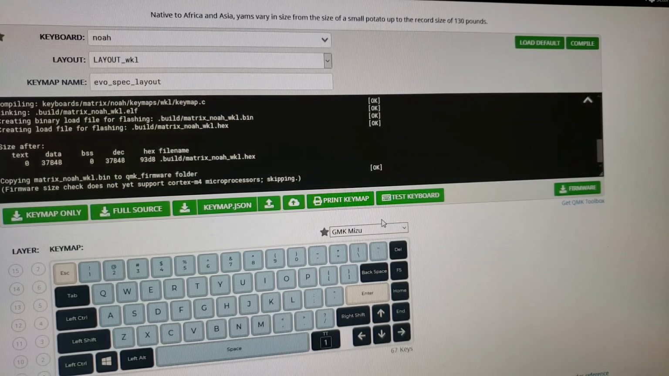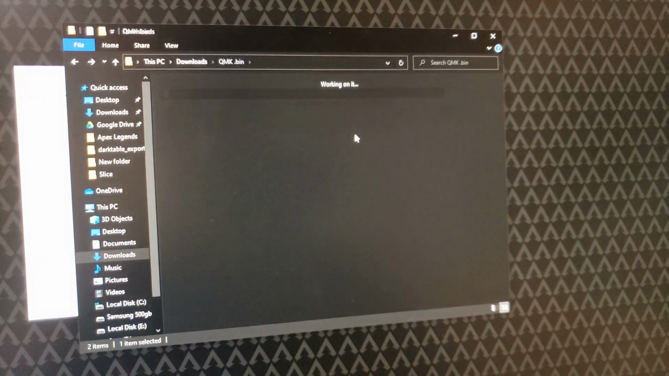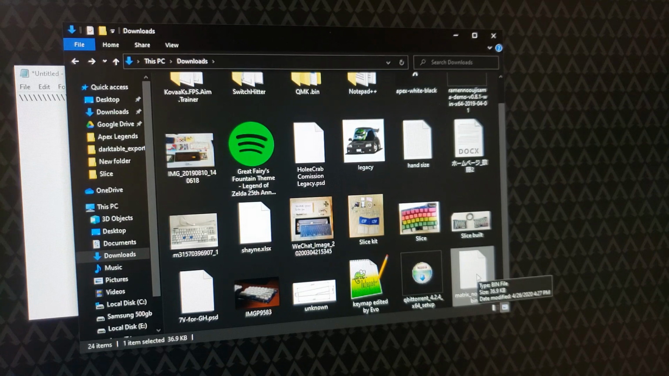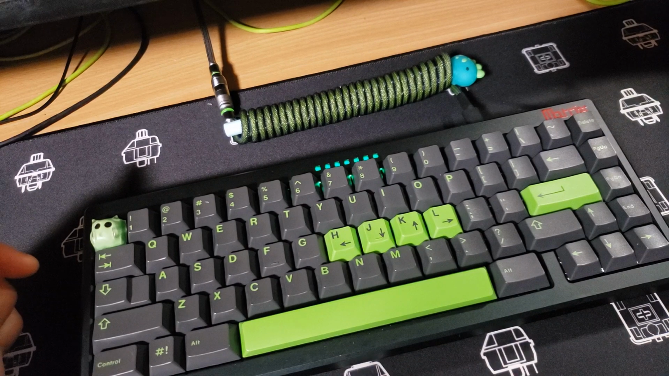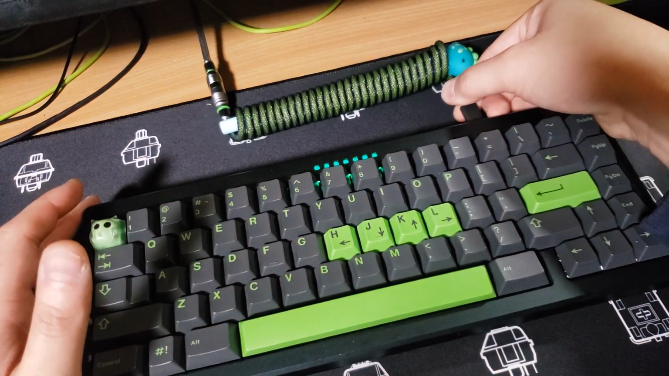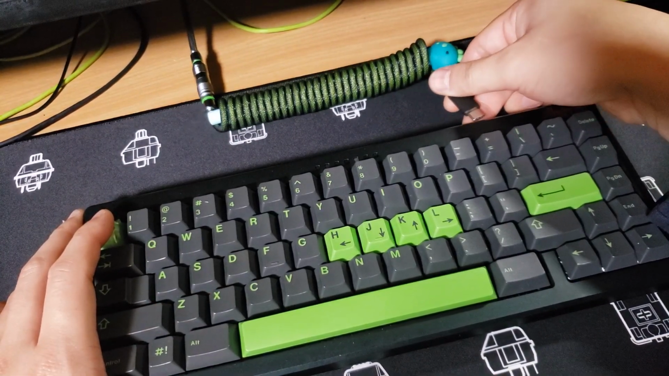Okay, then you will go to your download folder, and that'll give you your bin. Okay. And then, so you get your bin, and the next step here, you'll go to flashing. So let me reposition you here. Okay, so to get it ready to flash, you're simply going to unplug the board, hold escape, and plug it back in.